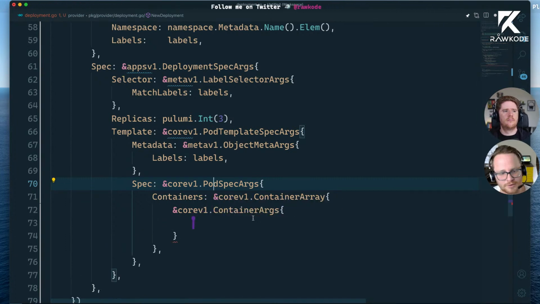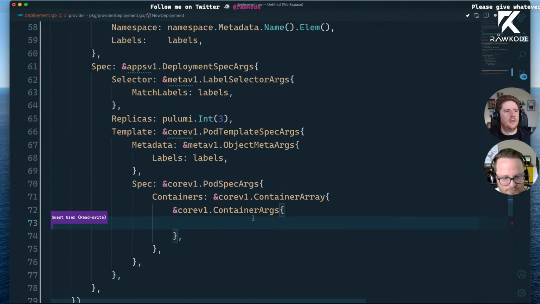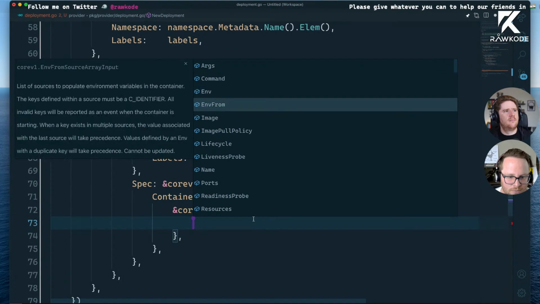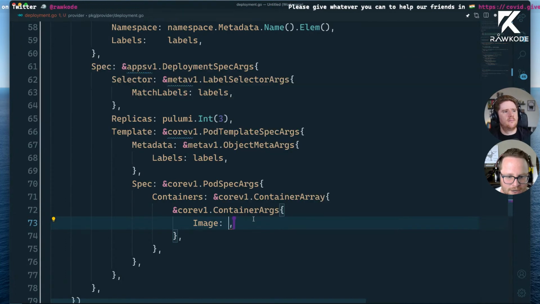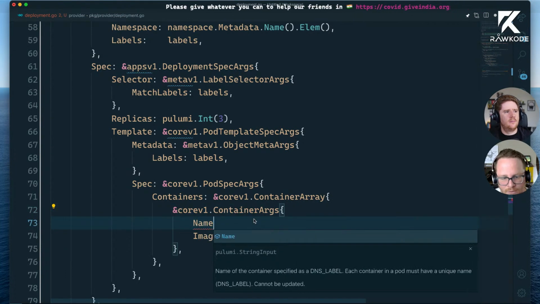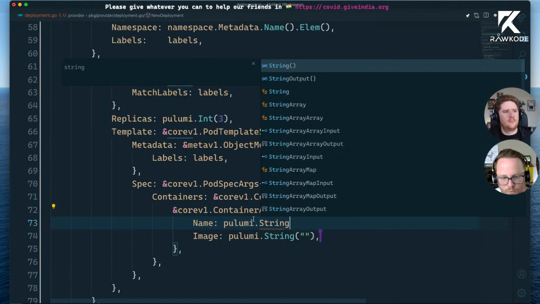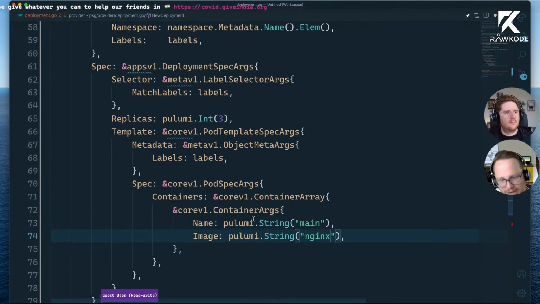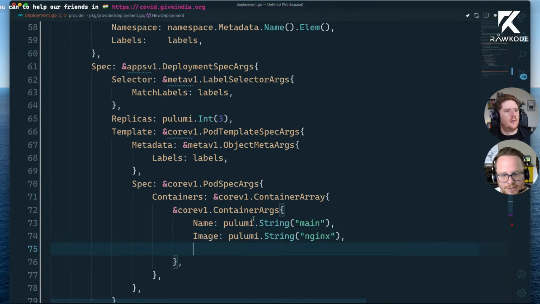And I'm going to let you, this is your show, so I'm going to let you finish this one out. So we're going to take the name of the actual container, which will be pulumi.String. And let's hard code the image for now. We'll make the name main, that's fine. Nginx is fine. Ports.